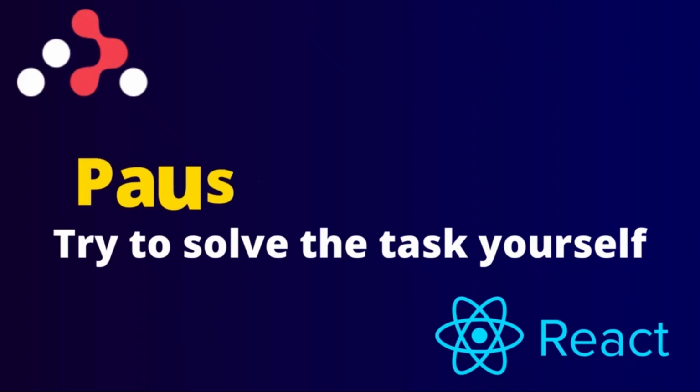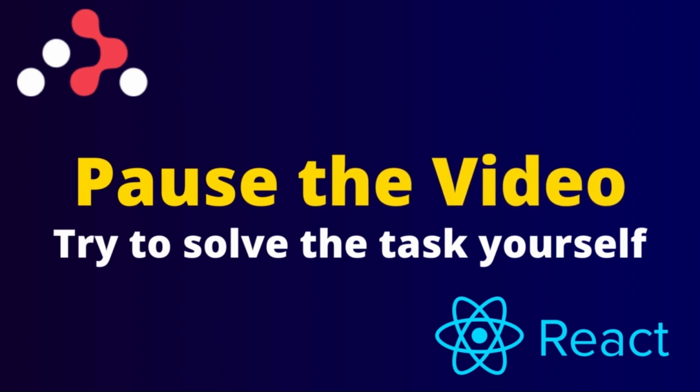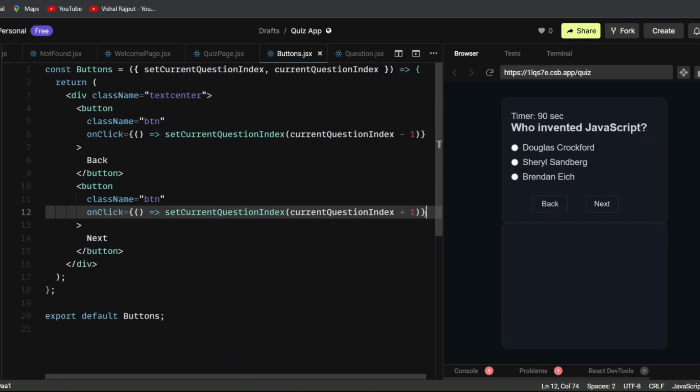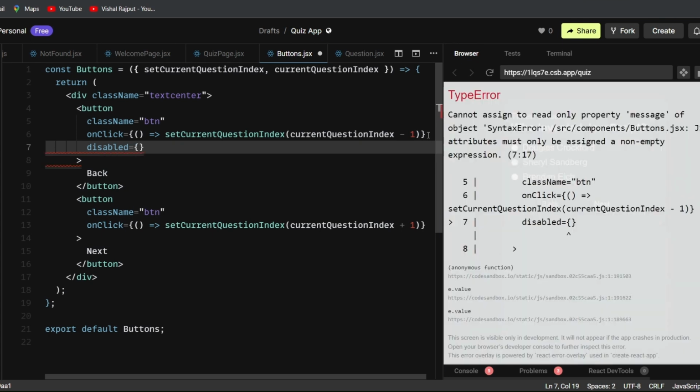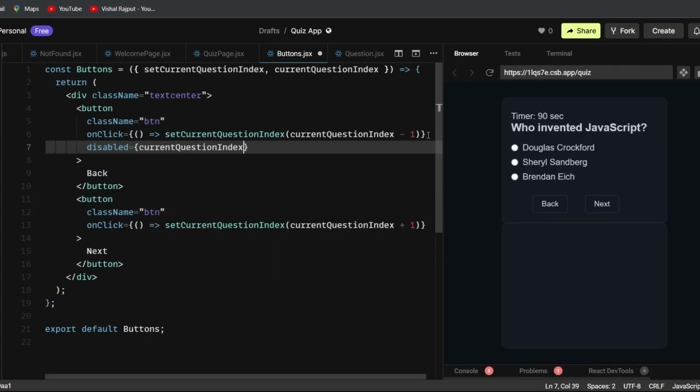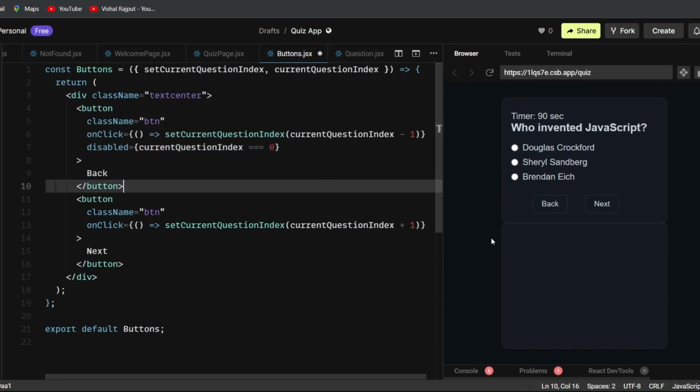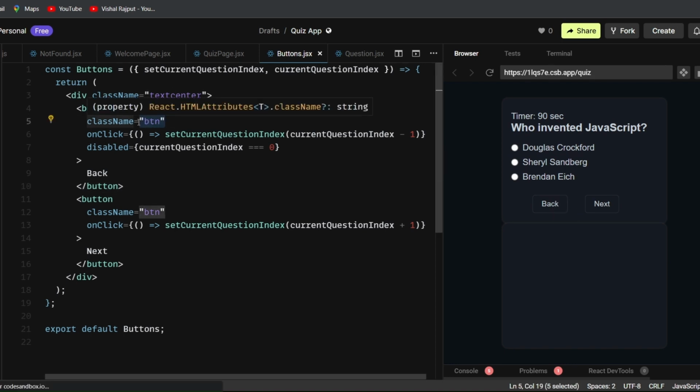Can you solve it by yourself? Just pause the video and try to give a disabled button depending on these two conditions. What you have to write is disabled, and in the disabled you will say if current question index equals to 0. If this condition is true, then this should be disabled. Now let's save it first. If I click on back button, it is disabled, but it doesn't look disabled, so we will add a disabled class here.